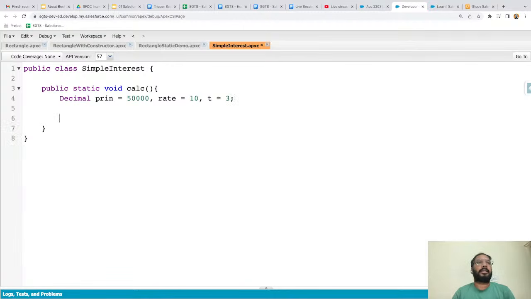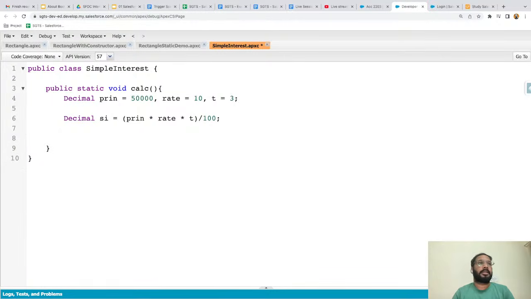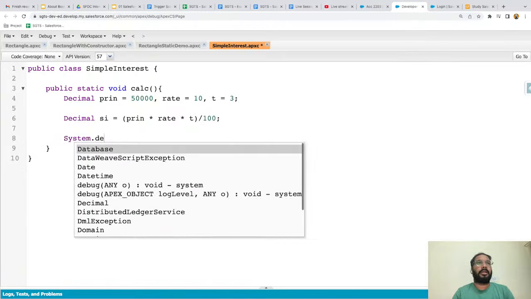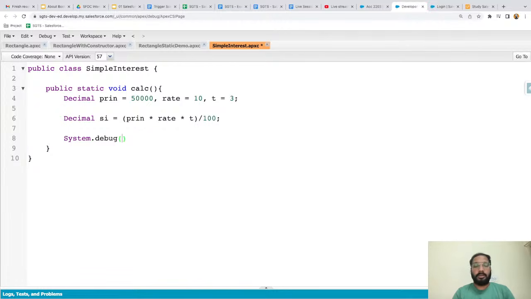Now if you want to calculate simple interest, again you will be creating a variable, and you will be applying the formula. So principal into rate of interest into time, and this you need to divide by 100. So this is the formula to calculate simple interest. Now if you want to show the result in the logs, you can use system.debug. Here you will be writing 'simple interest equals to', then plus SI, right? So this is the syntax for system.debug.